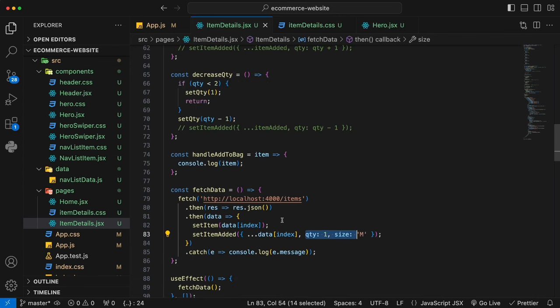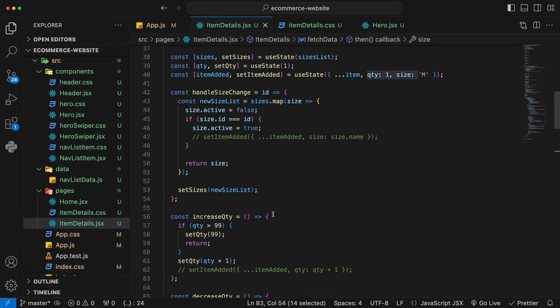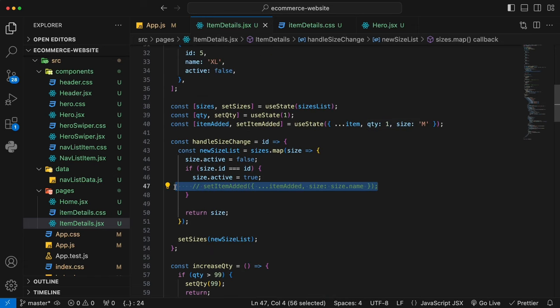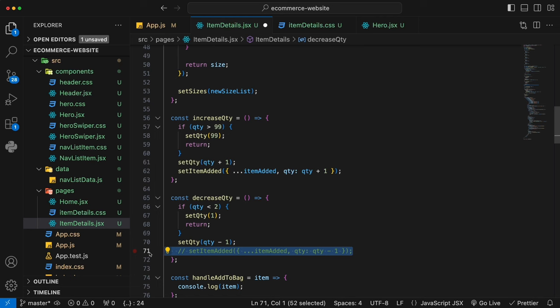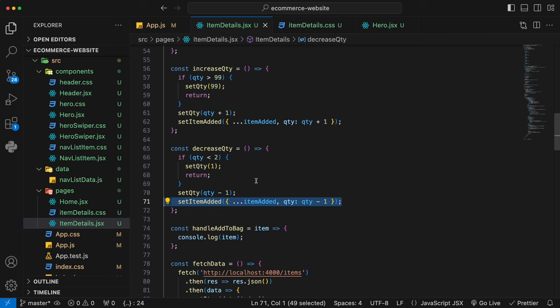The remaining place we want to add them, I have just commented out, and now I'm just going to release them. So I release this one. Whenever you change the size, you're going to change that item to be added to shopping bag as well, to the new size. Whenever you increase the quantity or decrease the quantity, you're going to update the quantities inside of the item to be added to the shopping bag as well. So this one is all changed accordingly. So now things is getting good.